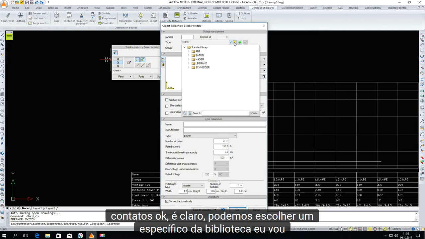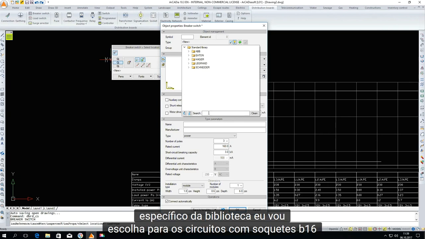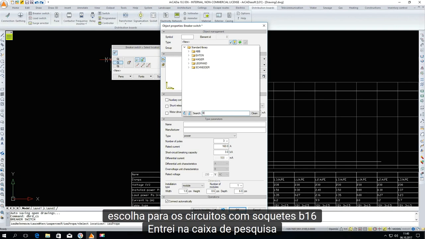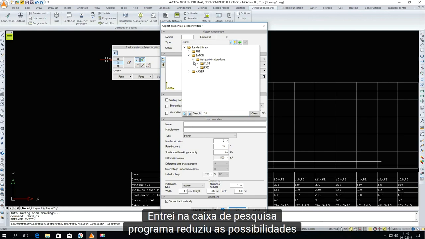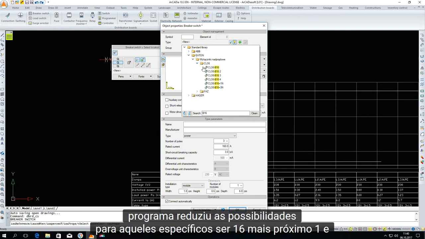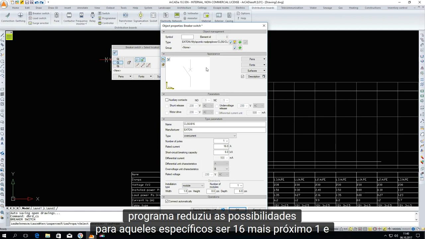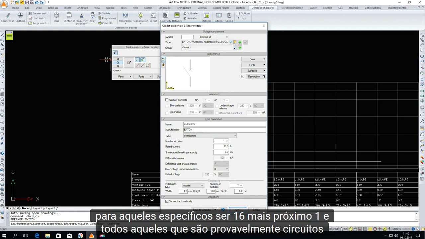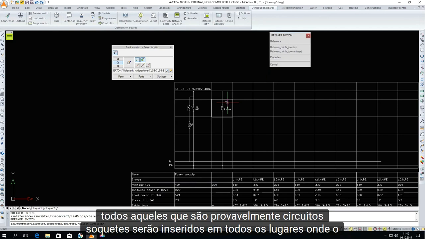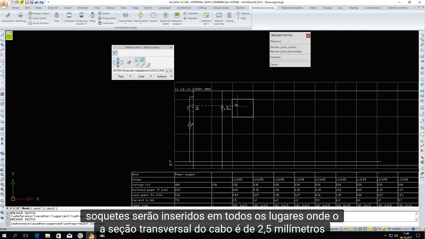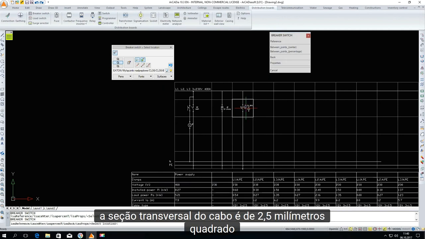We can, of course, choose a specific one from the library. I will choose B16 for the circuits with sockets. I entered it into the search box. The program narrowed down the possibilities to those specific B16, the nearest one, and all those which are most likely. Circuits of sockets we will insert everywhere where the cable cross-section is 2.5 millimeters squared.